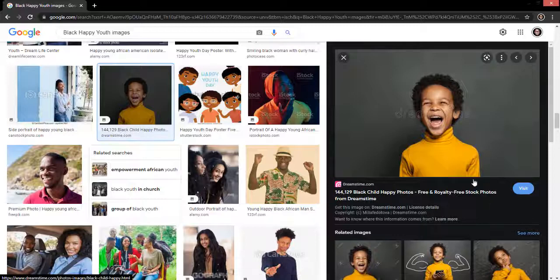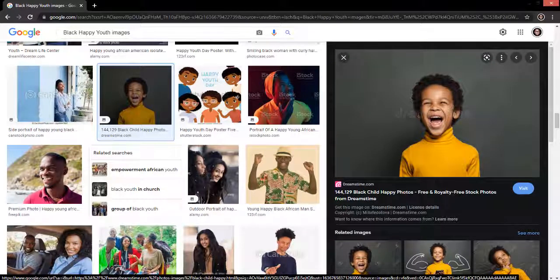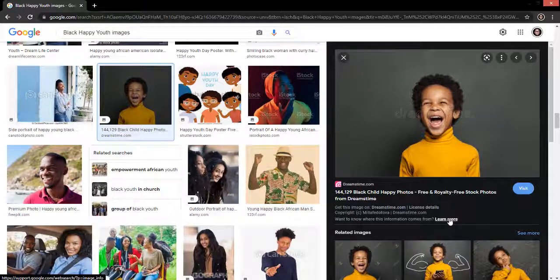So if you look at this place, you will see, get this image on dreamstime.com. You can see the license details, the copyright. So if you want to know where this information comes from, learn more. You get? Because they said this one is free and royalty free stock photos from Dreamstime. So if you want to see the license details, click on this place, or you right click and say open in a new tab so that you don't close this window.